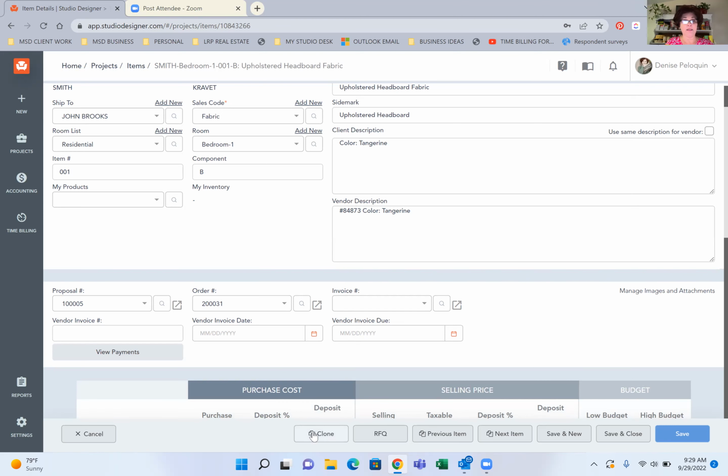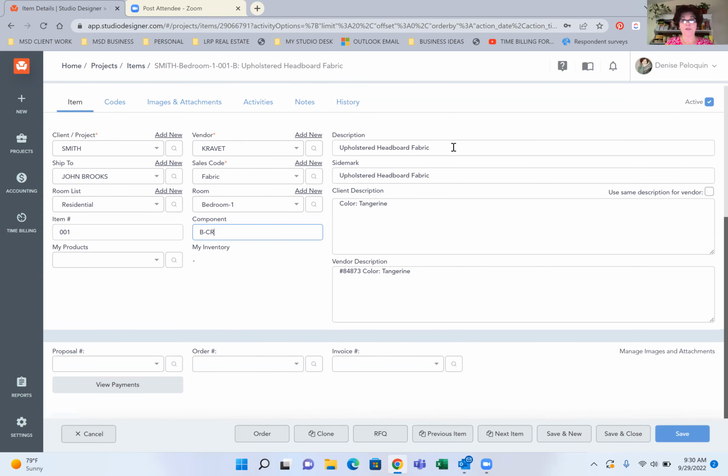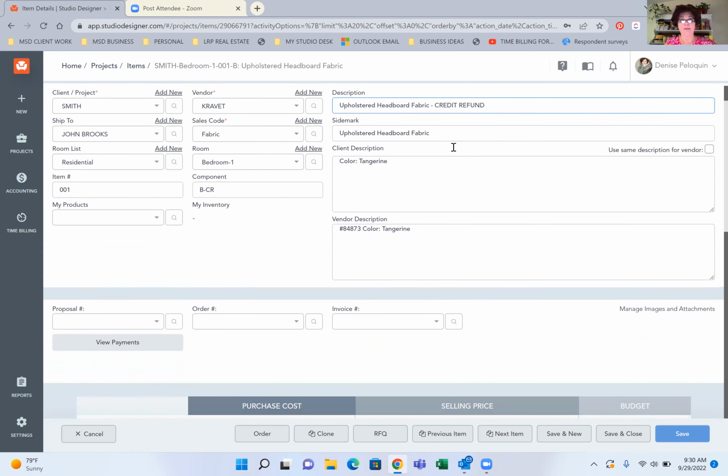Then I'm going to click clone. Okay, and it says, well done, good job. You'll see it's now given an item number 3A, but I want to make that item 1B. And then I add a little CR. And then up here in my description, I'm just going to note credit refund, so that I know that.